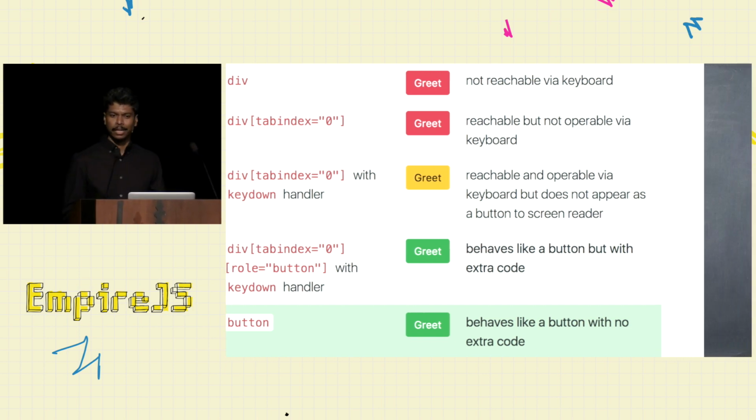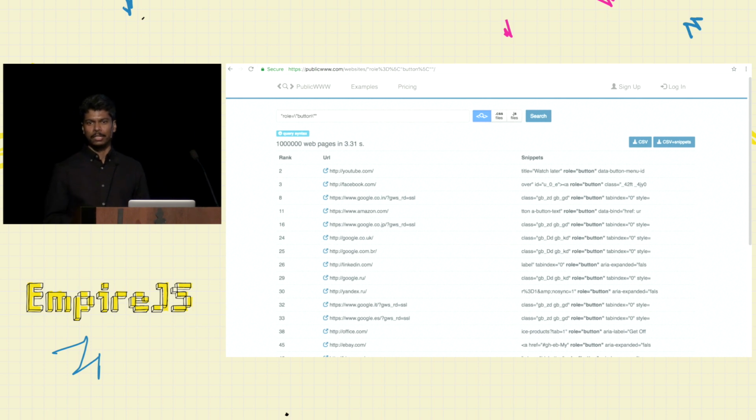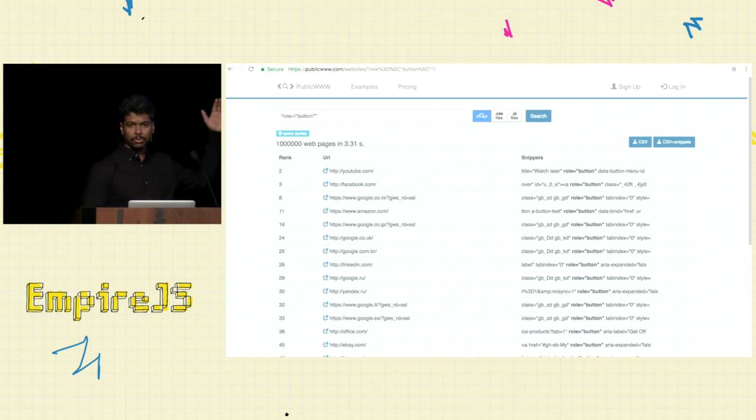But you might be wondering, this is such a big conference, EmpireJS, do we really need to talk about these fundamentals? Are we really not aligned with these fundamentals? Unfortunately, the answer is negative. Even though we are aware of these fundamentals, we often forget them. So here is a screenshot of searching for role equals button in the public www.com, that's the actual site. You can see so many results are being displayed.